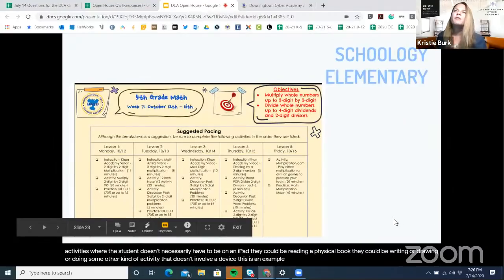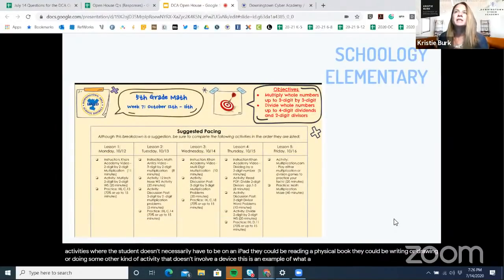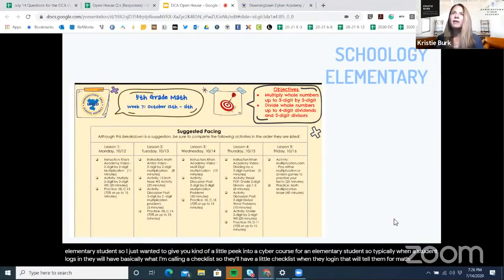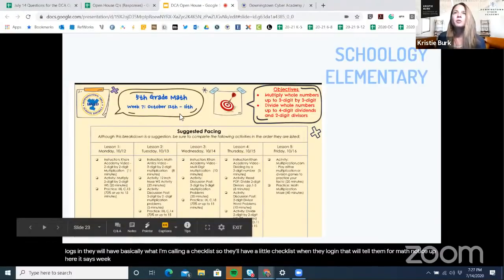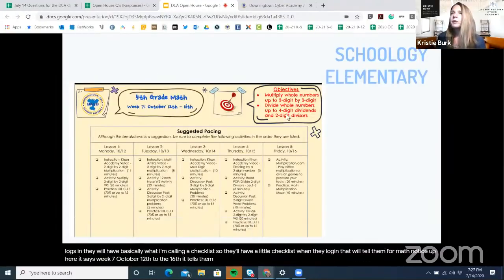This is an example of what an agenda would look like in Schoology for an elementary student. So I just wanted to give you a little peek into a cyber course for an elementary student. Typically, when a student logs in, they will have what I'm calling a checklist. They'll have a little checklist when they log in that will tell them for math. Notice up here, it says week 7, October 12th to the 16th. It tells them what they're going to be learning. And then across the top, it'll say the day of the week and what they should be doing that day.